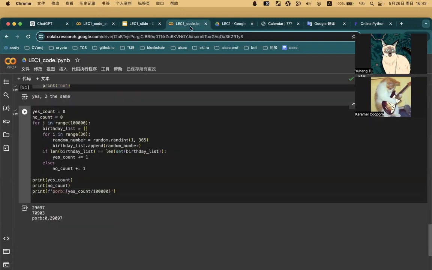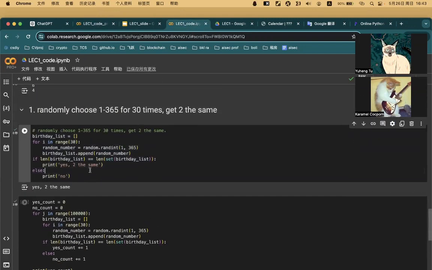Oh, I'm sorry. Maybe there are some mistakes. If the length is equal, this should be no, right? The length being equal means there are no duplicates in the list, okay? Otherwise, it's yes. I made another mistake.